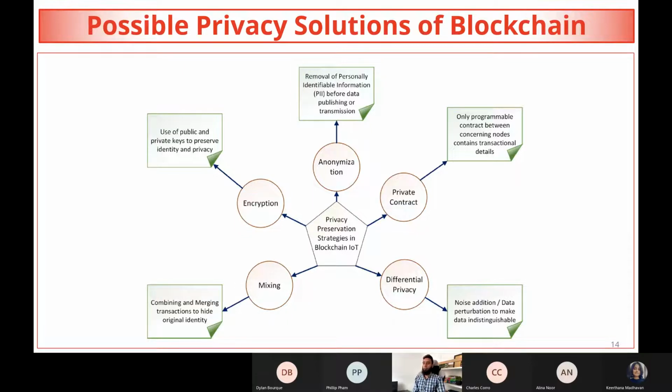The second one is encryption, like the use of public and private keys. It's already there in blockchain. However, if someone wants to carry out data analytics on the blockchain network, they should be able to do it without leakage of privacy. People try to use homomorphic encryption so that the information does not get leaked.